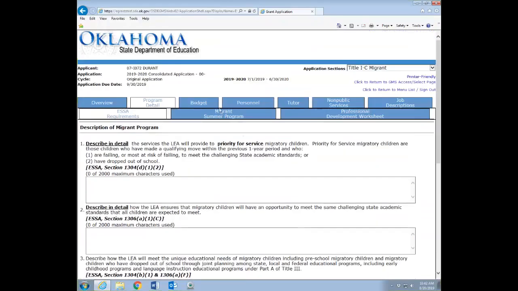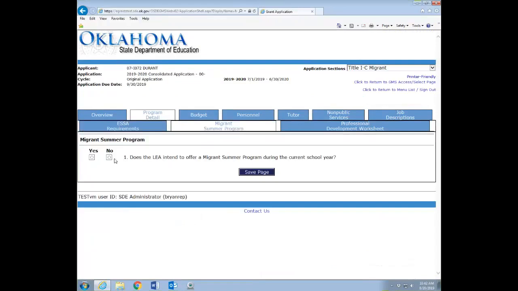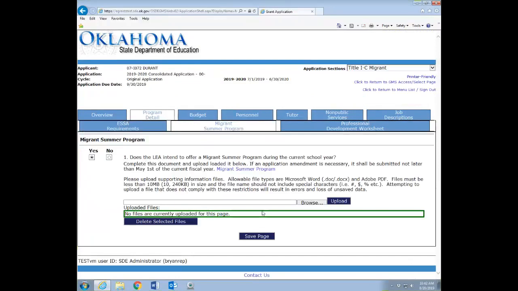Under the program details, you have the ESSA requirements, which is this page. Then you have the migrant summer school program. Does the LEA intend to offer a migrant summer school? You're going to answer yes or no. If yes, upload a description of your summer school program. There's also an information tab; complete the document and upload it in this file. That kind of helps you.